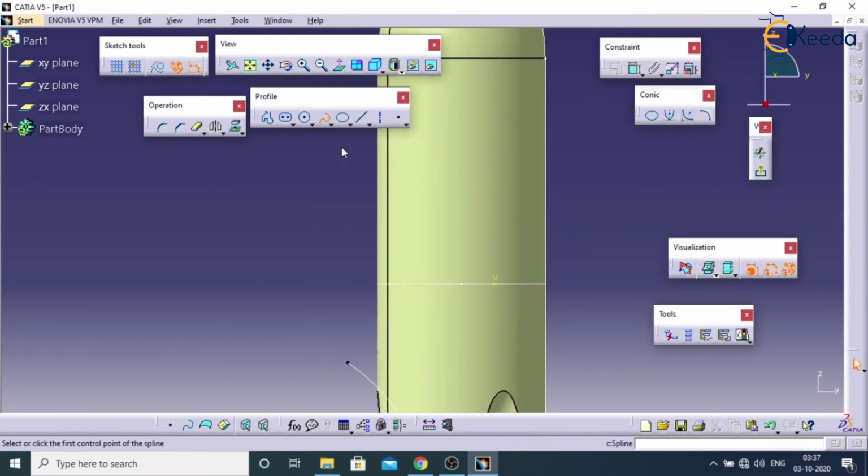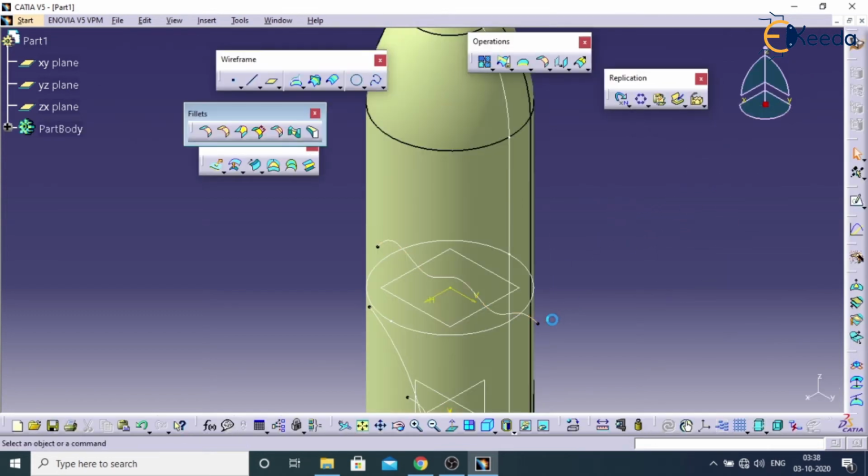Now select this plane, go for sketch, go for spline, create shape like this. Exit workbench. Now here I am having a circle and I am having a spline with this wave shape. Now if I want combination of these two, we will use one command here from wireframe.